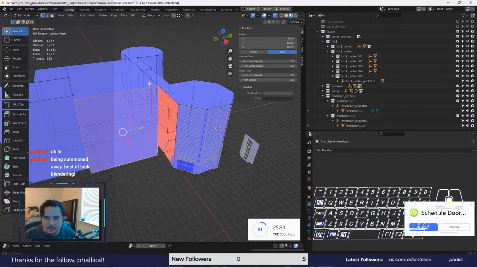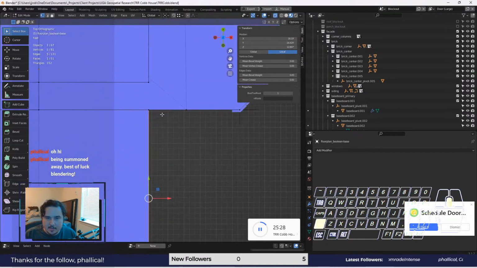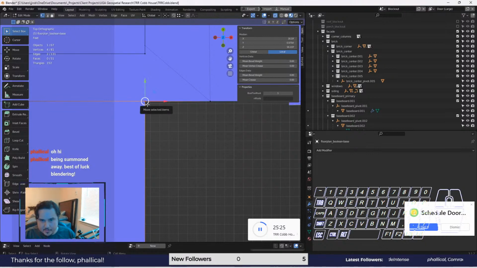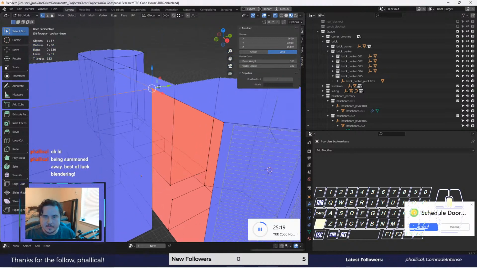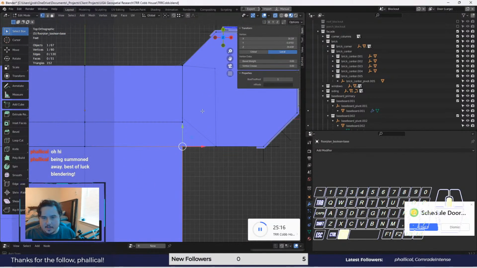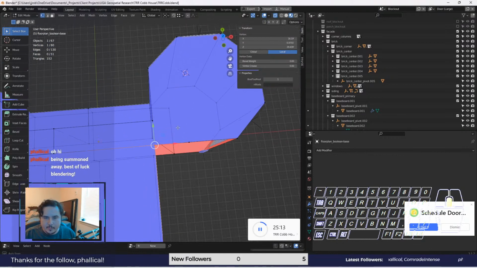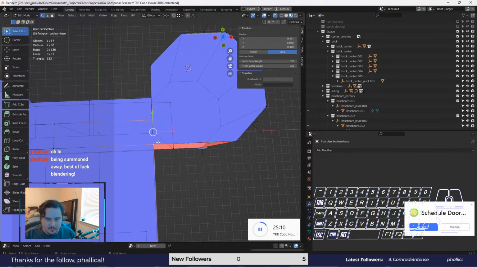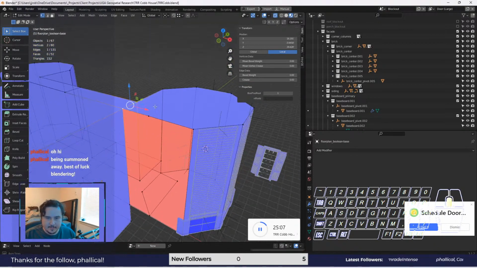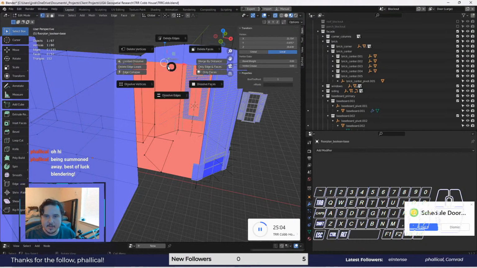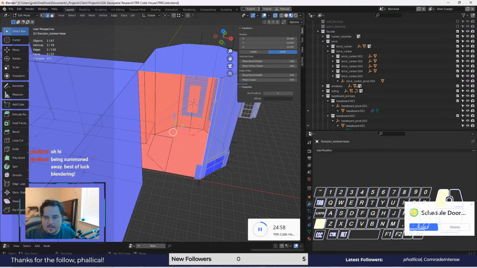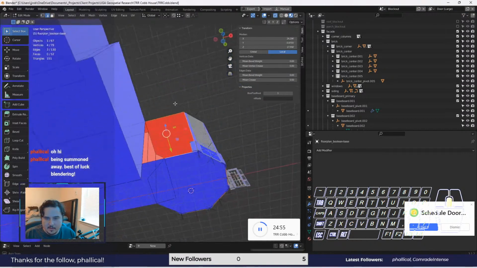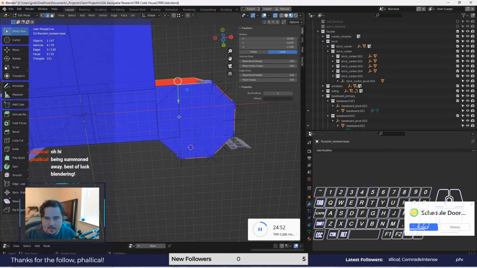Snap. Okay, and let's merge those. Actually, let's grab these two here, merge them at center, and let's go ahead and connect these two just to be a stickler for topology. And then now I can get rid of that, dissolve vertices, and grab these faces around here. Does that need to be there? I'm gonna dissolve these edges for now.